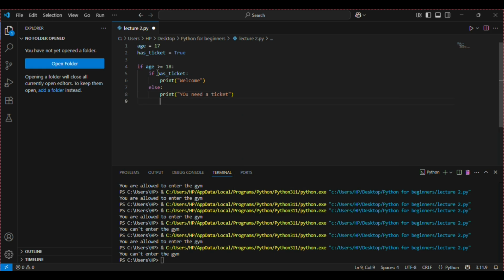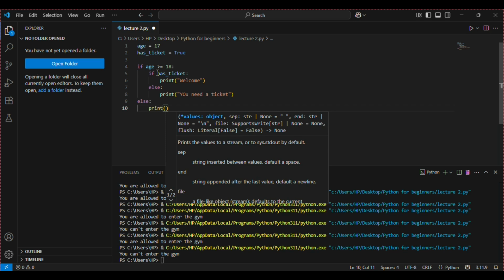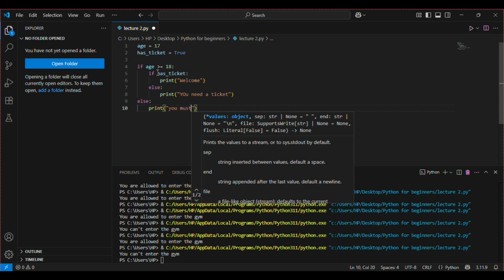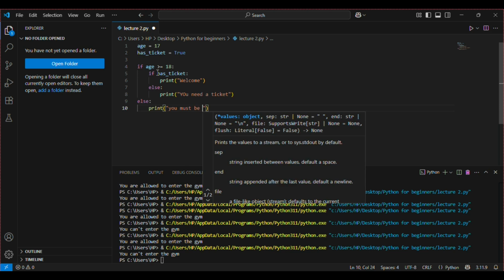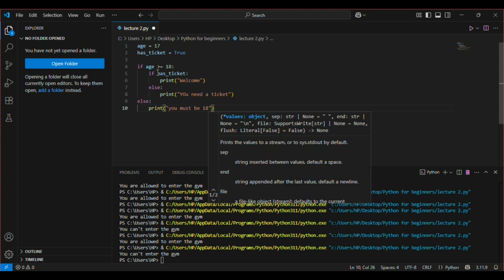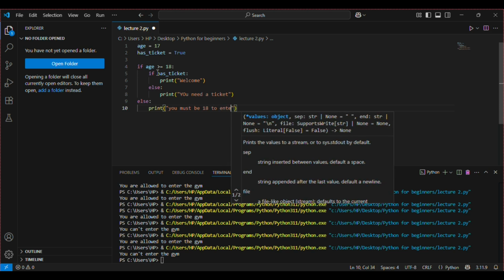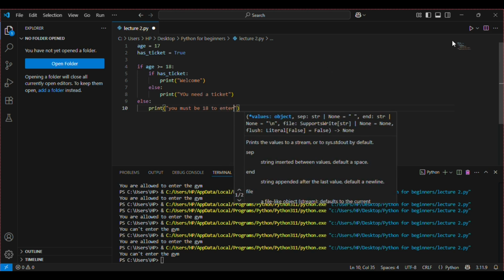Now we can go back and say else print you must be 18 to enter. Let's run this code and it printed out you must be 18 to enter.